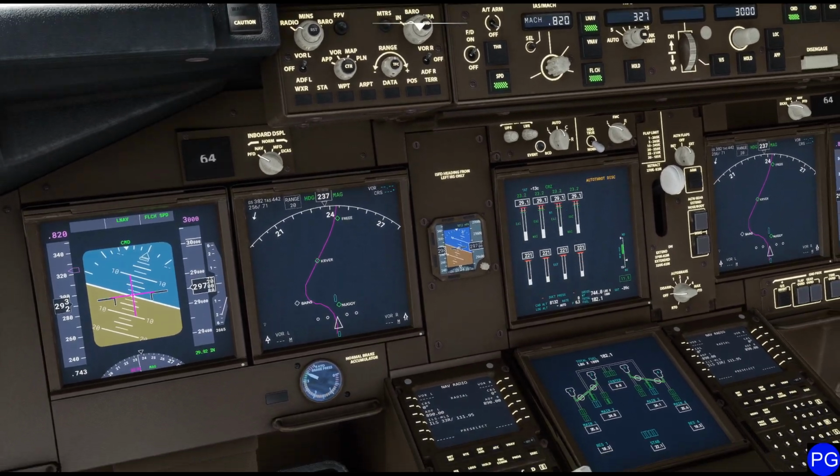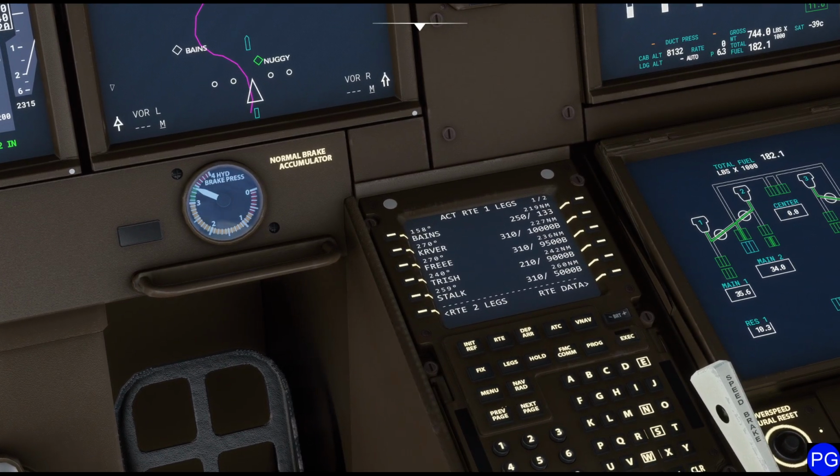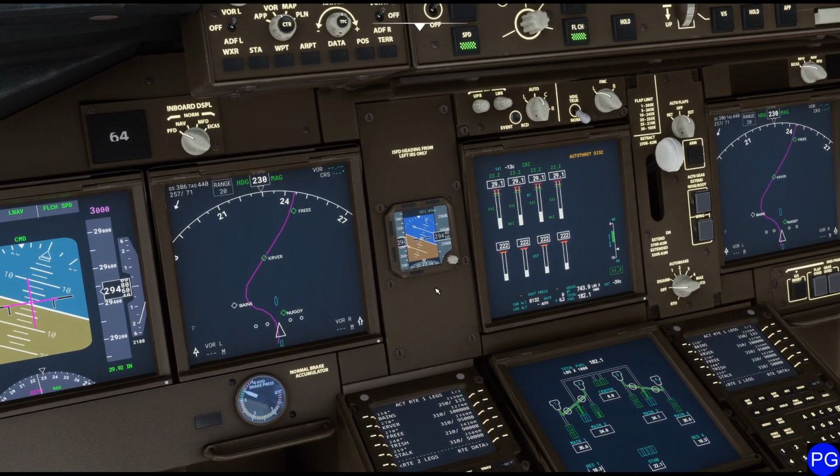So we're going to continue our descent here. I'm going to go ahead and switch back to the legs page. And I'll go ahead and meet you guys when we get a little bit closer to the approach to show you what that's going to look like.